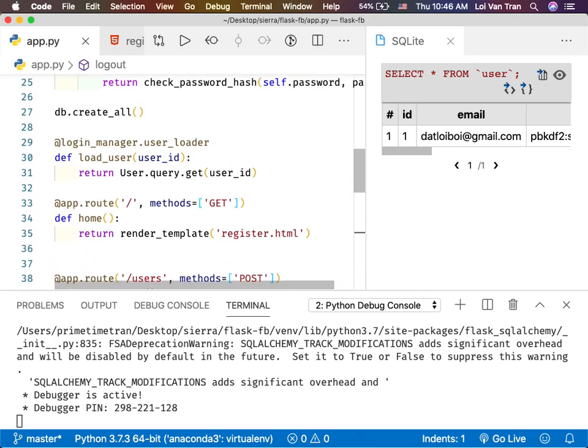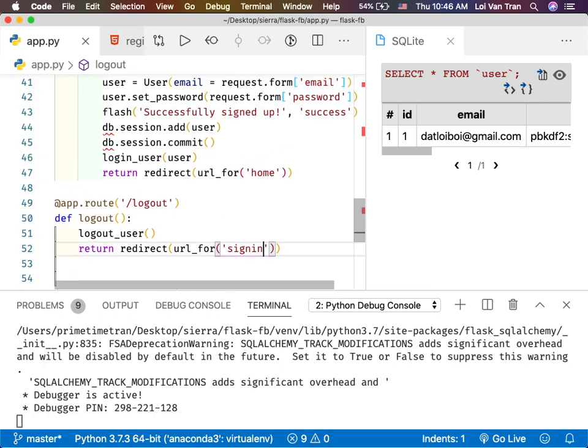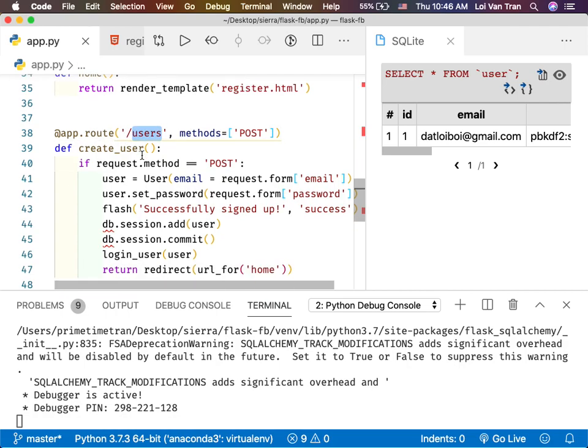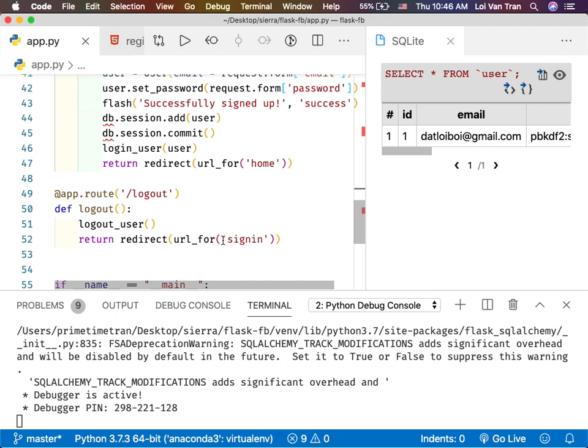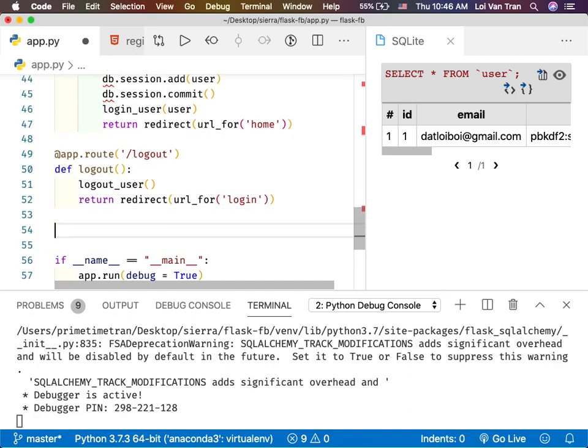We need not only require that, right? We only have a register so far, right? This is users, this is where we go right here to create a user, right? So now we need to have a login. Yeah, we need to have a login. So we're going to say.